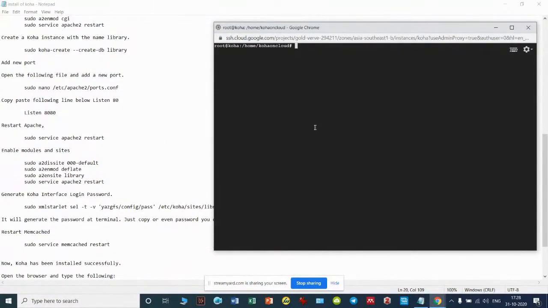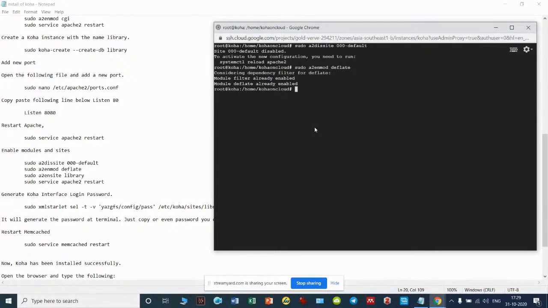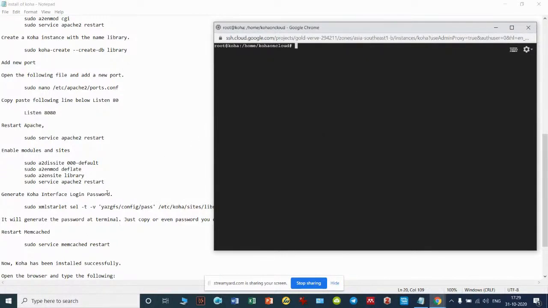Now I will just run some basic commands. Here I'll write sudo a2dissite 000-default. So when I run only the IP address, then it will open my page. Then a2enmod rewrite, then sudo a2ensite, and I'll run library, and then I'll restart the Apache. Okay, so after doing this, our job is over.